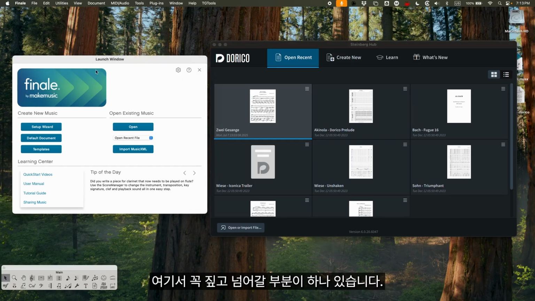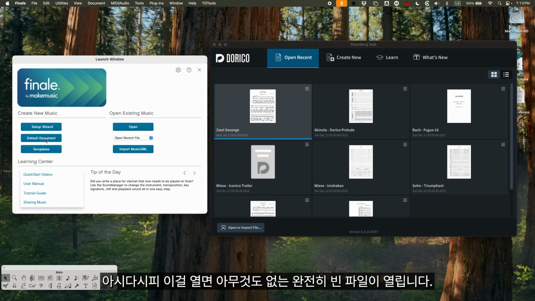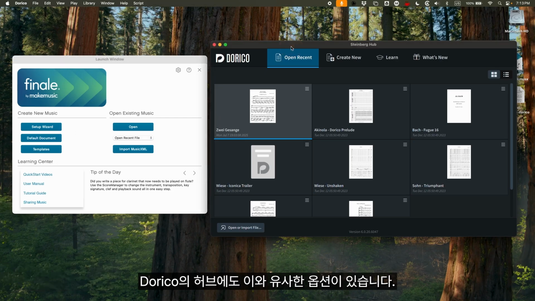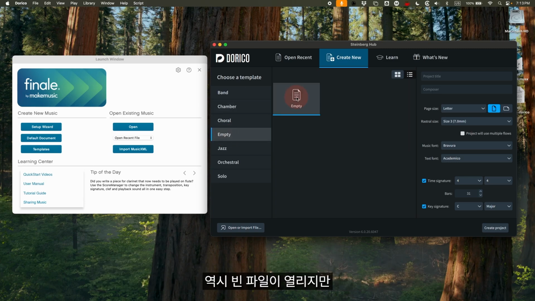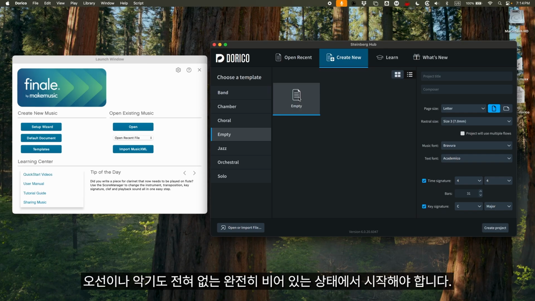I'm not going to spend too much time going over the Steinberg hub here, but I am going to point out one thing specifically. In the launch window for Finale, you have this default document option, and as you know, that will open a completely blank file. There'll be one staff, and it's all the basic settings. There's sort of a similar thing in the Steinberg hub. If you go to Create New, on the left, if you choose the empty template, there's one option here for an empty file. And by selecting that, it will indeed give you an empty file, except that it's completely empty. There's not even an instrument or a staff there yet.